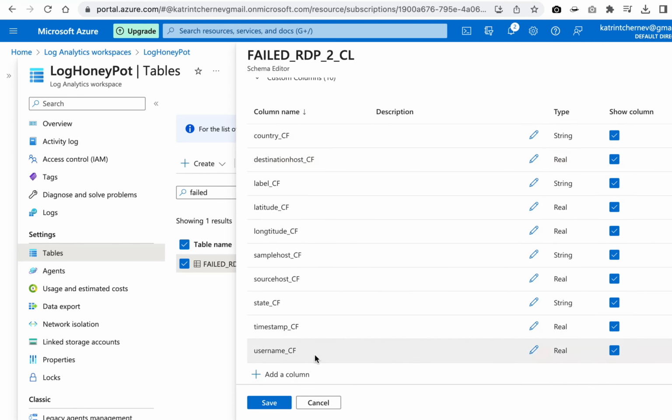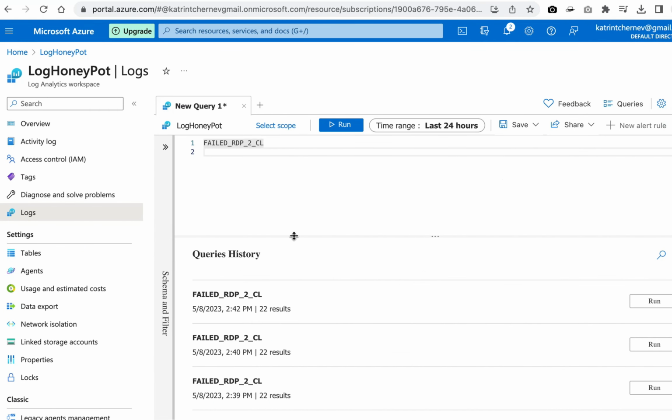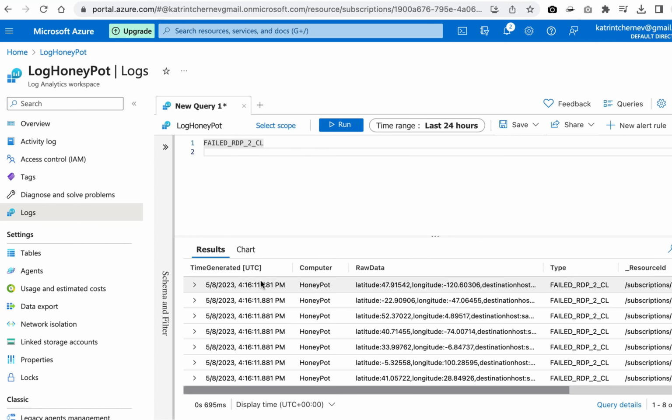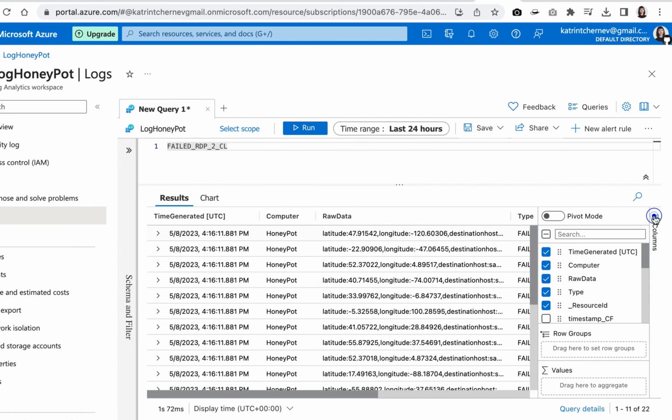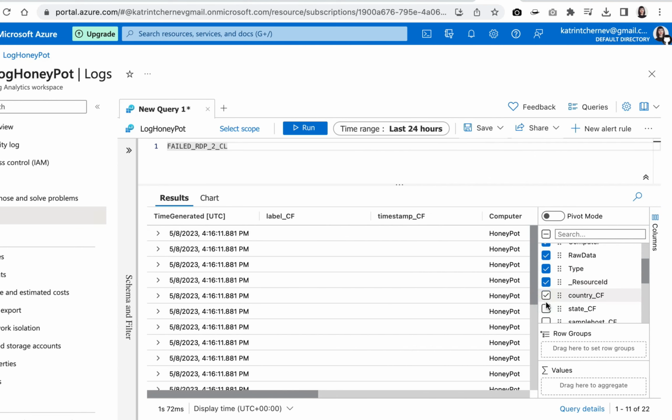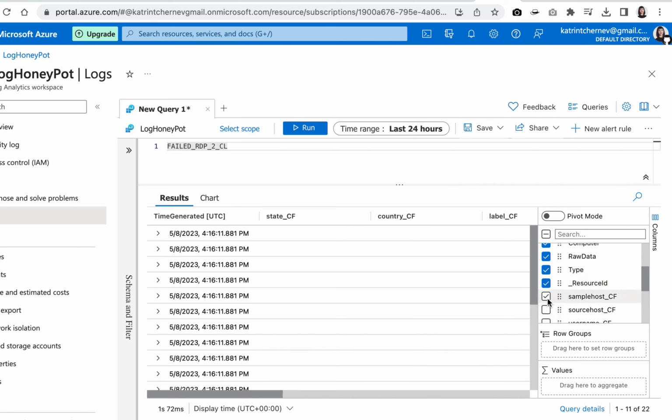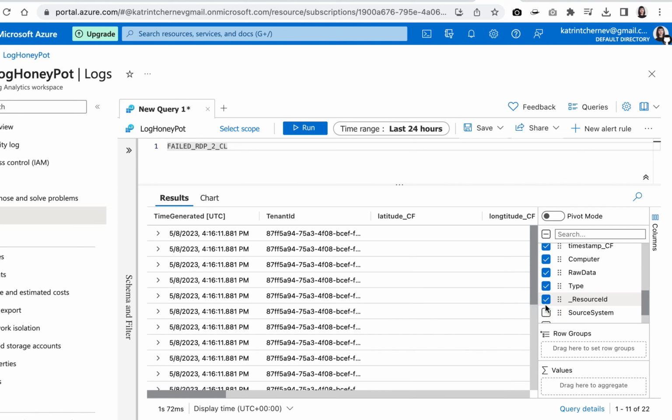Going back to logs and running our failed RDP custom log, I'm going to show you the custom fields now here under columns. Basically, when you mark them, they show up on top. We needed the custom fields mainly to show on our map once we set it up.